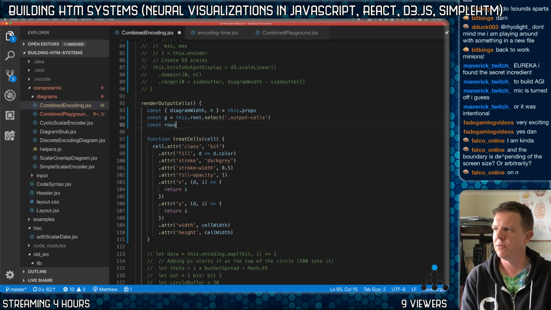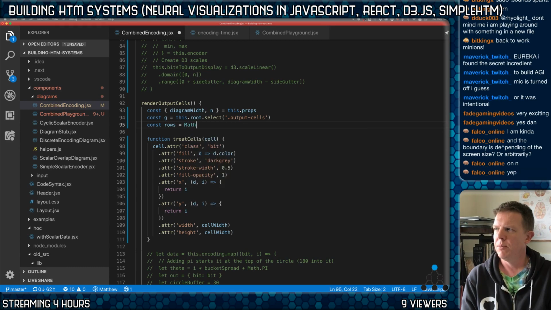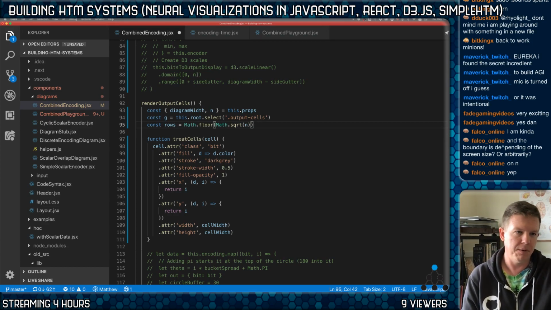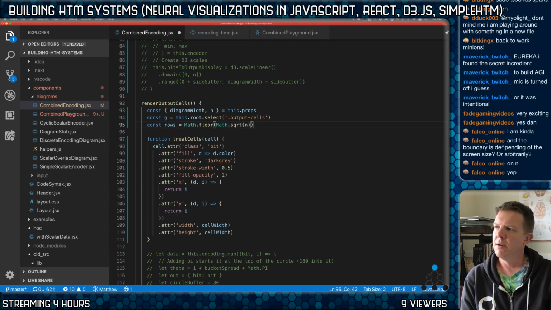So rows equals Math.floor of Math.sqrt of n. Okay, so now I know how many rows I want. If n is 100, that should be 10. So then it'll give me a square. It's not going to be perfect, but that's okay.